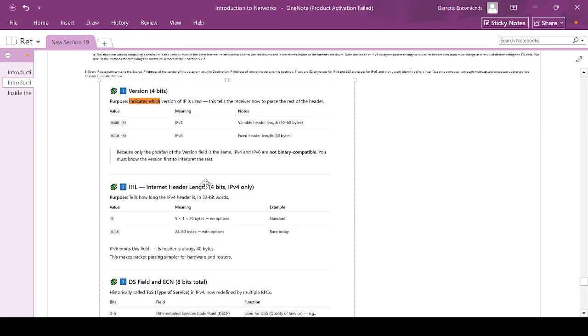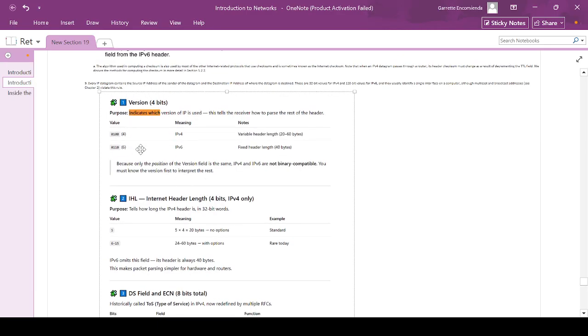Yeah, so version, let's just expand a little bit. The purpose: it indicates which version of IP is used. This tells the receiver how to parse the rest of the header. For IPv4, the value is 0100, for IPv6 0110.